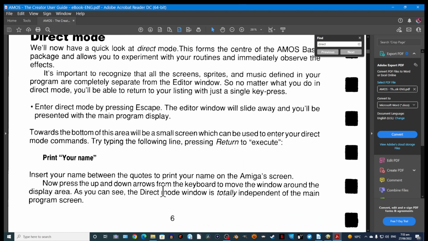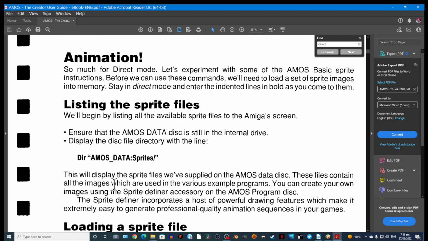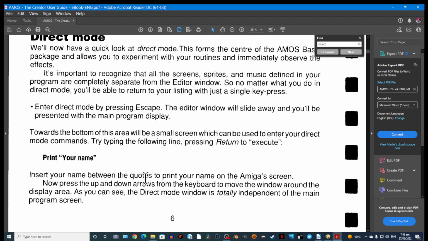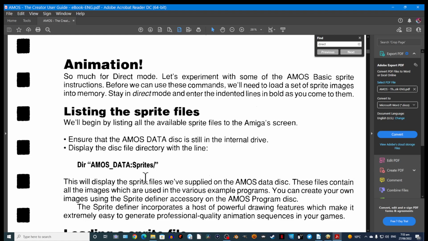Now press the up and down arrows on the keyboard to move the window around the display area. As you can see, the Direct Mode window is totally independent of the main program screen animation. So much for Direct Mode. Let's experiment with some of the AMOS basic sprite instructions. Before we can use these commands, we'll need to load a set of sprite images into memory. Stay in Direct Mode and enter the indented lines in bold as you come to them.